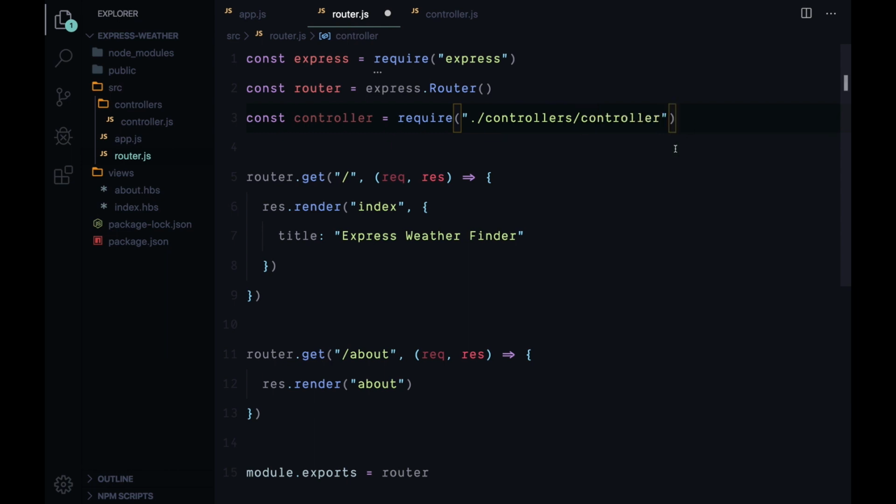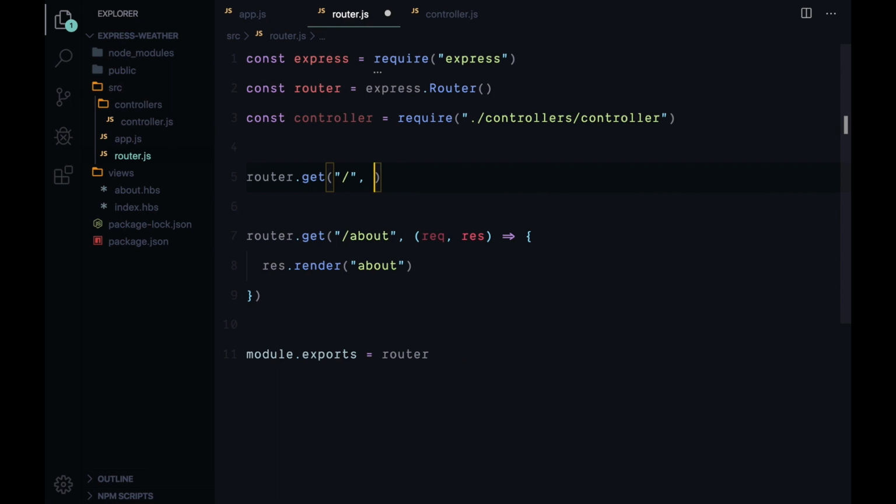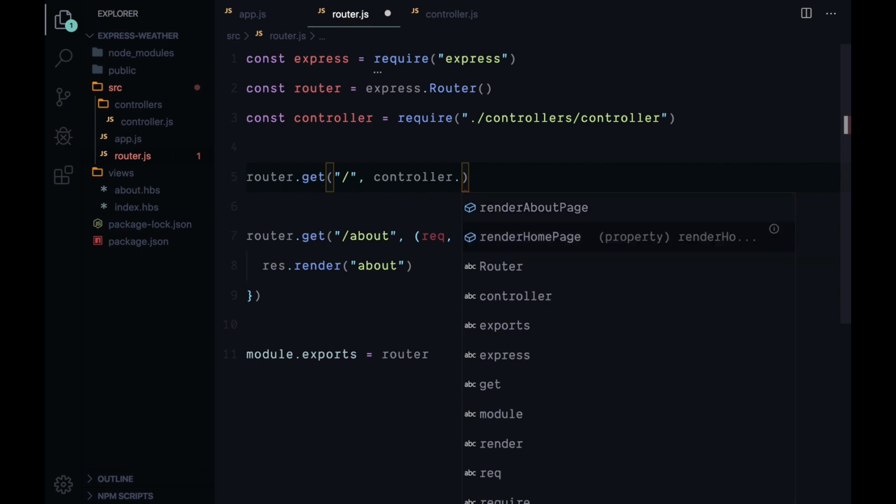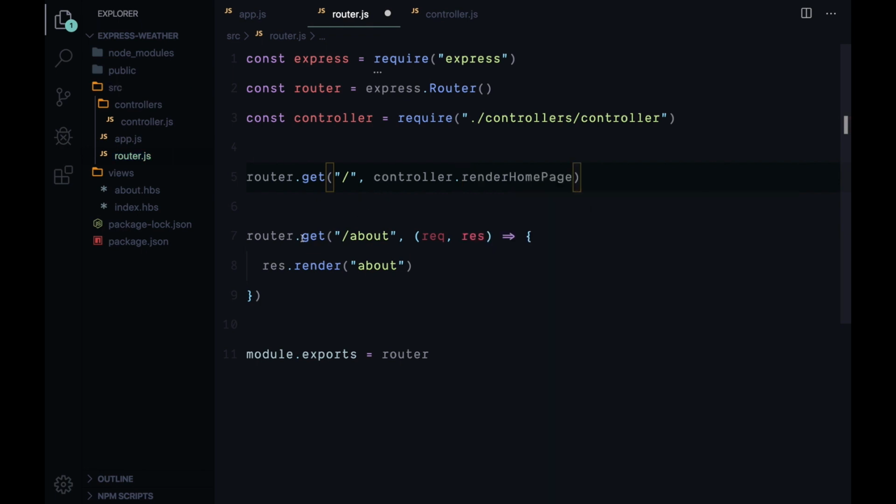Now I'm going to select everything from the start of this callback function all the way before the closing parentheses of this get request, and I'm going to delete it. So from there all the way till there. And now we can access the render homepage method that lives in this controller file that we have just exported. So we can say controller dot, and then we can see that in the suggestions we've got the render homepage there already.